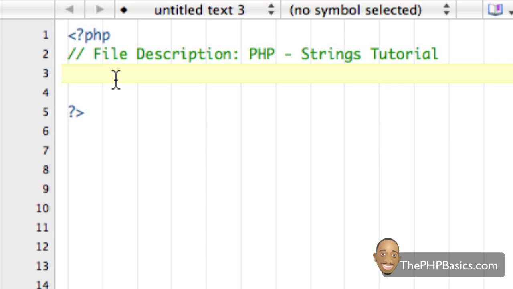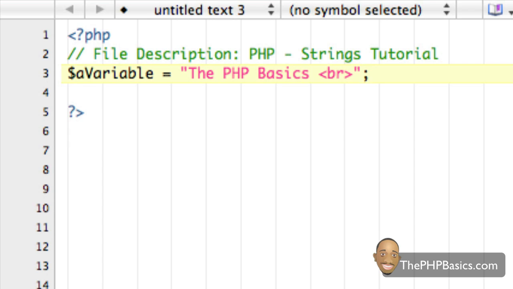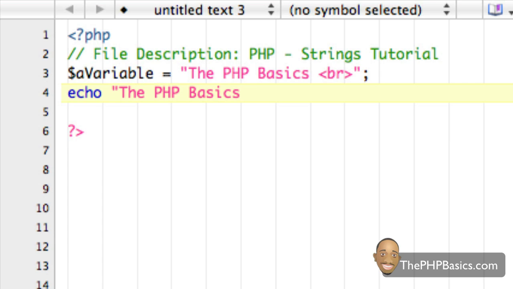So just as a quick review here, let's create this variable called a variable, and we're going to assign to this variable the string, the PHP basics. And just to make things easier to read, I'm going to put in a line break here and end it with a semicolon. And we can also create an echo string, and we can say the exact same thing. And again, put a line break in here, double quotes and semicolon.